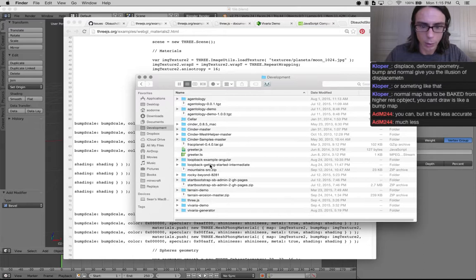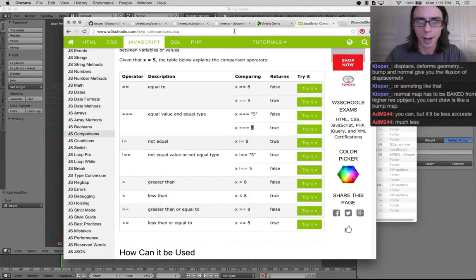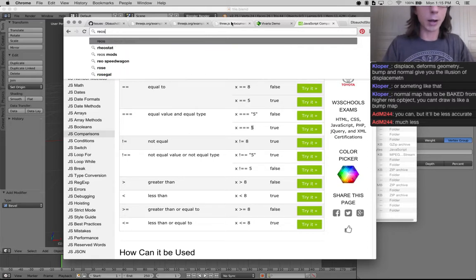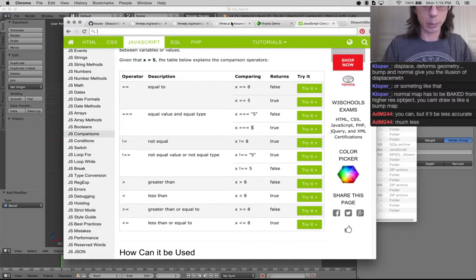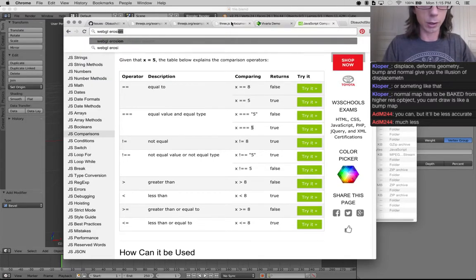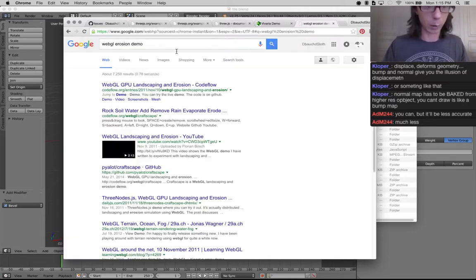I'll have to show you this erosion demo someday. This thing is awesome. Pretty neat. Actually, one sec, let me show you. This is really cool. I want to steal this stuff. What is it? WebGL erosion demo. This guy is great. I love his demos.